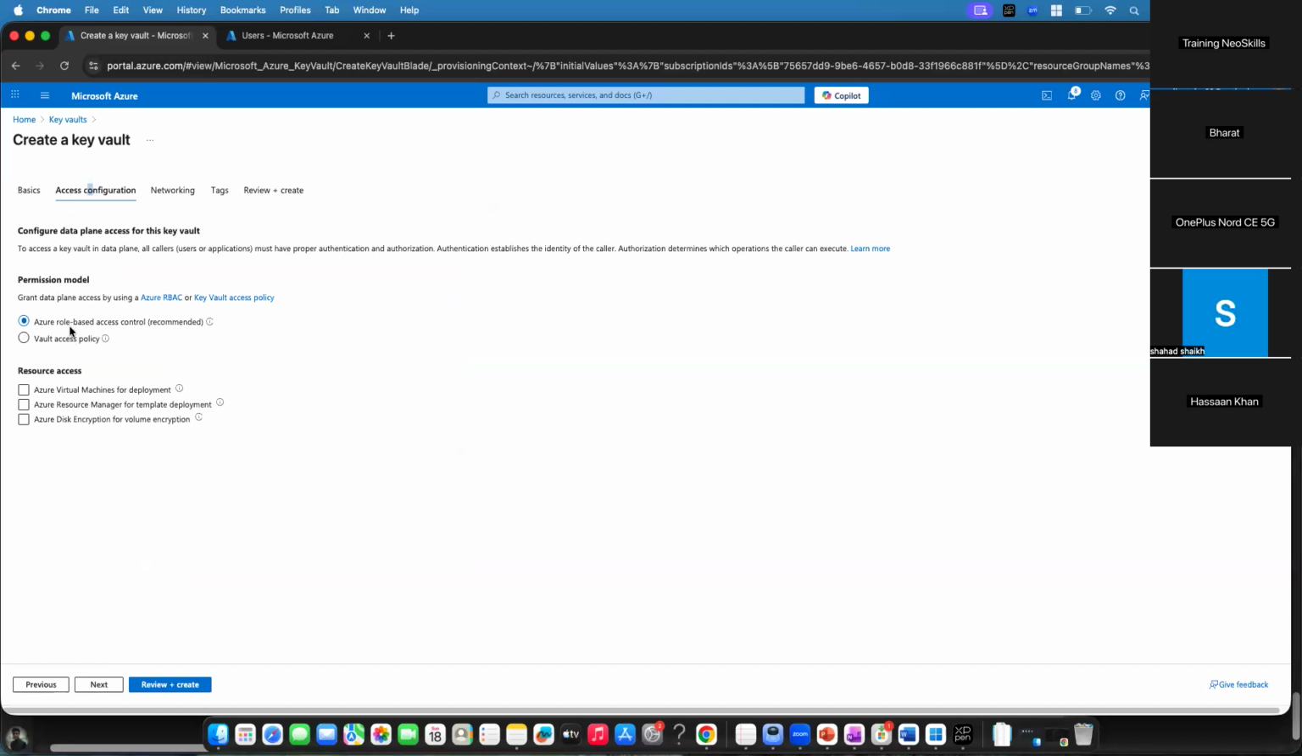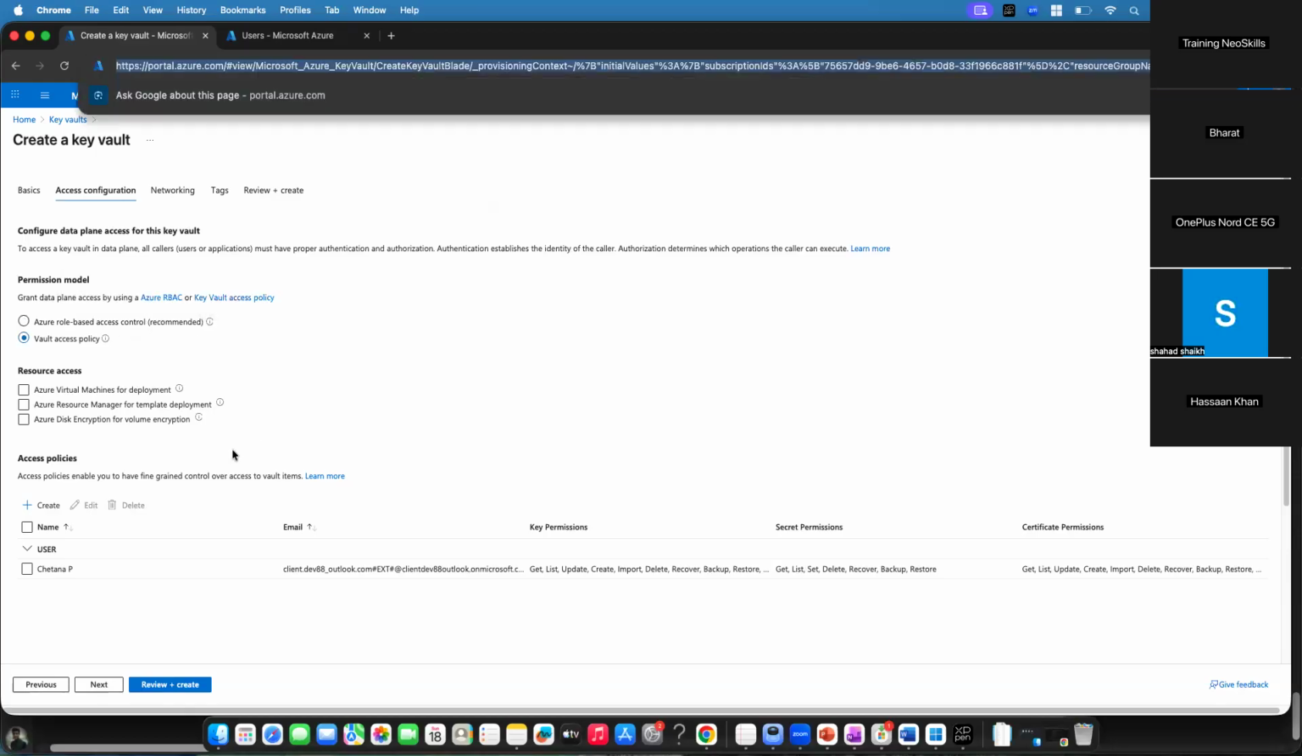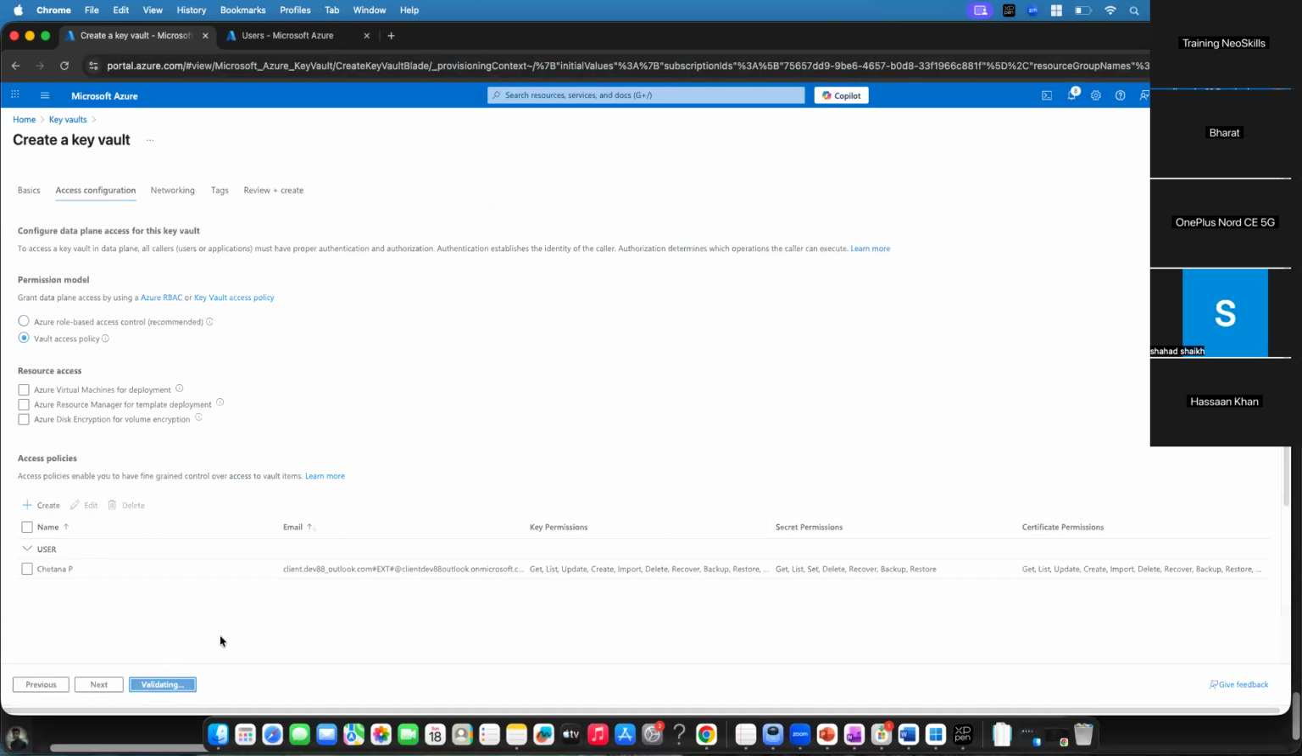Now here you have two options for permission models. You need to choose whether you want to go for role-based access control or for vault access policy. So I will go for the access policy and keep it as it is. Okay. Because after some time we can add the users. Either you can add this from here itself, but let it be. Once we create the key vault and it is ready to use, we will do that. Okay. So let's go for it.